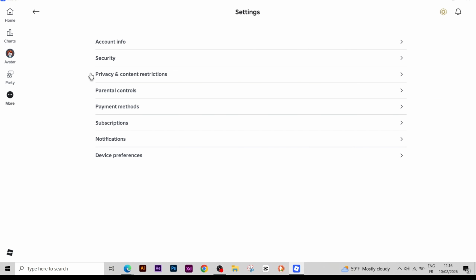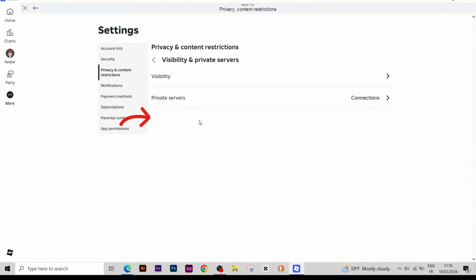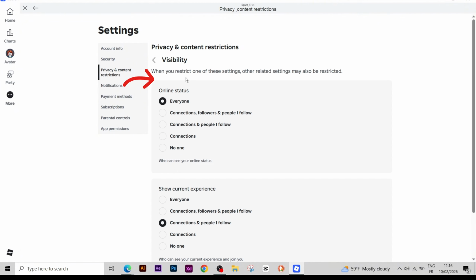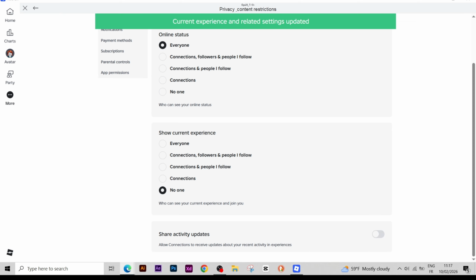Okay, so from here, what we've got to do is go into privacy and content maturity. And the first thing that you want to do is click on visibility and private servers. From here, click on visibility and then change this to no one. And also make sure this is toggled off. Allow friends to receive updates. Make sure this is toggled off.